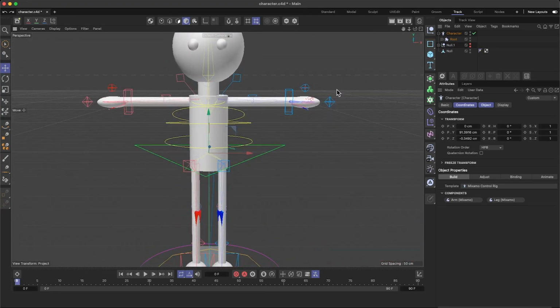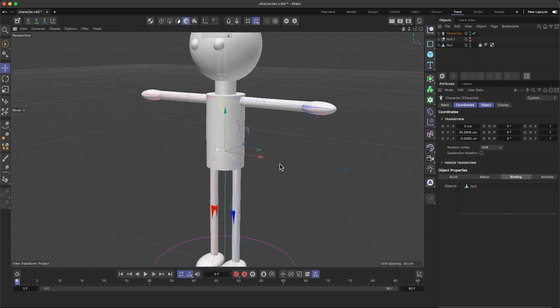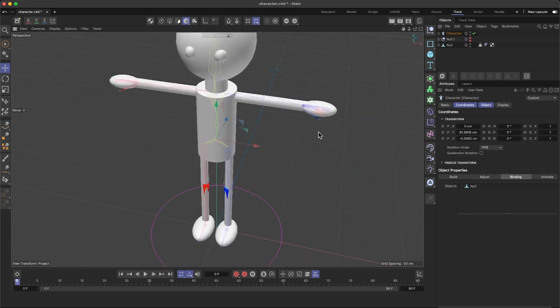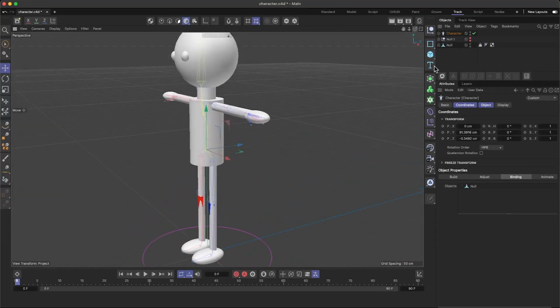When you're done rigging, what you're going to do next is come to binding and drag. It's already got here. You're going to drag that, no, to bind. Okay, I'm going to get a no and we're just going to bind. Done. So now you will be able to really have fun with this character.